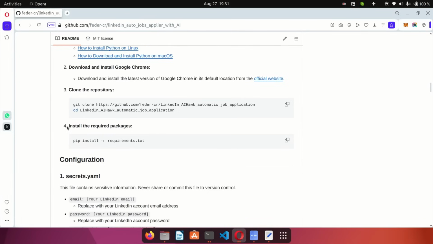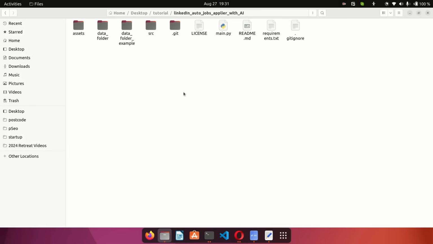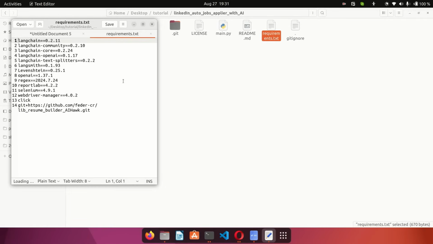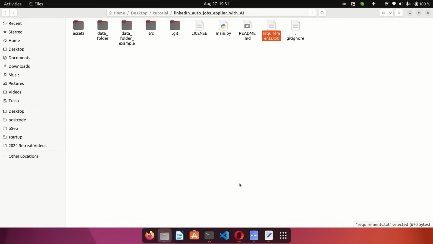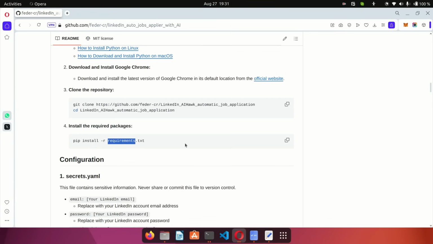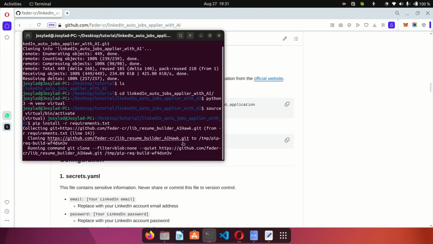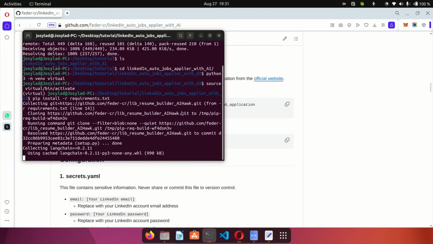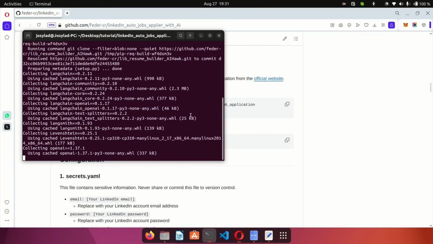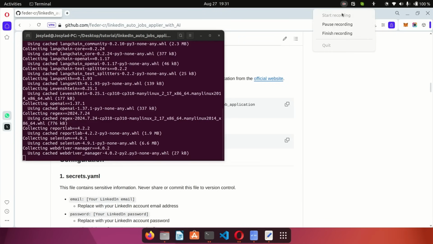The next step is to install the requirements. There's a requirements.txt file. If I open this, you can see it contains all the libraries and tools that you need to run this application. Everything is packaged in here, but you need to actually install it. So I'm just going to go here, copy this command, and put it in my terminal, and then we'll wait for the requirements to install. As you can see, it's downloading all the packages and libraries that we need.